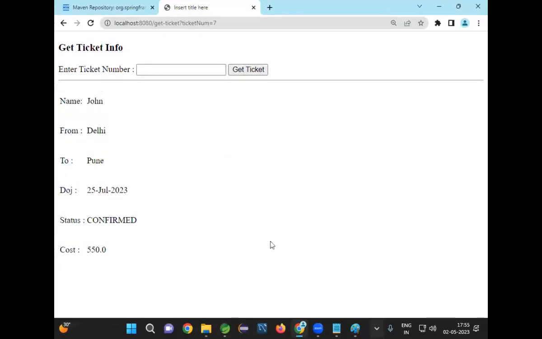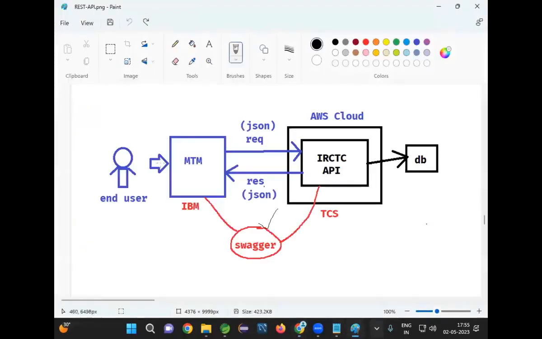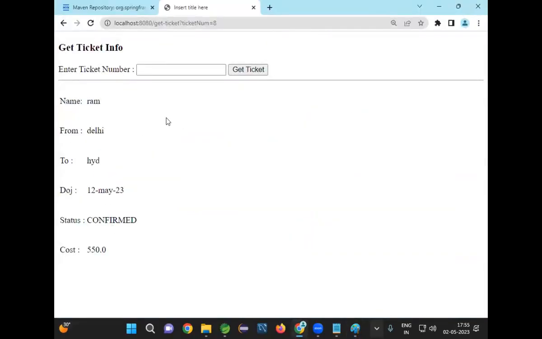We are able to get the ticket information. Ticket number 8, get ticket, we are getting. From where we are getting the ticket? Is that information available in Make My Trip application? So where are the tickets available? Tickets are available in the IRCTC. But we are accessing Make My Trip application.